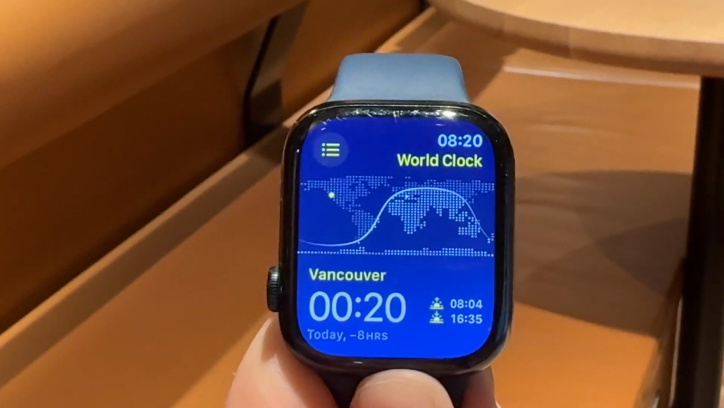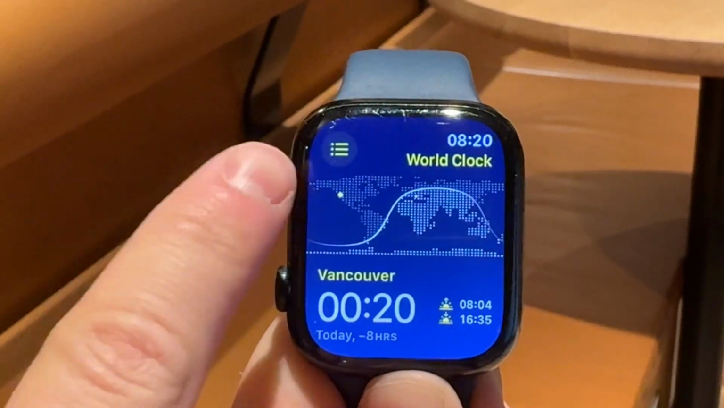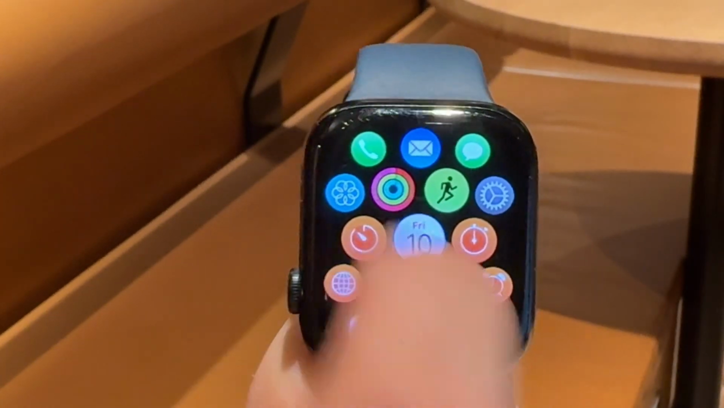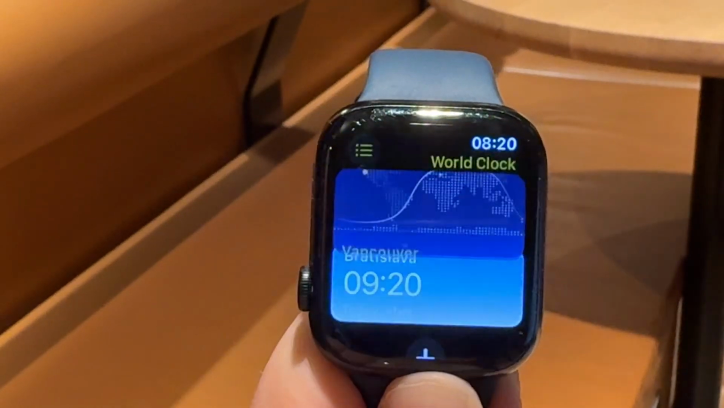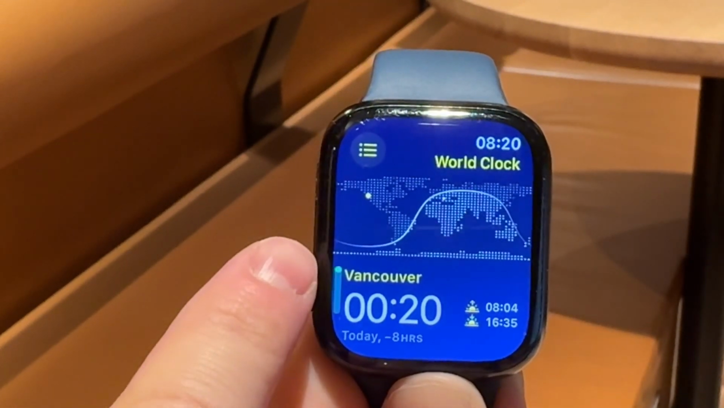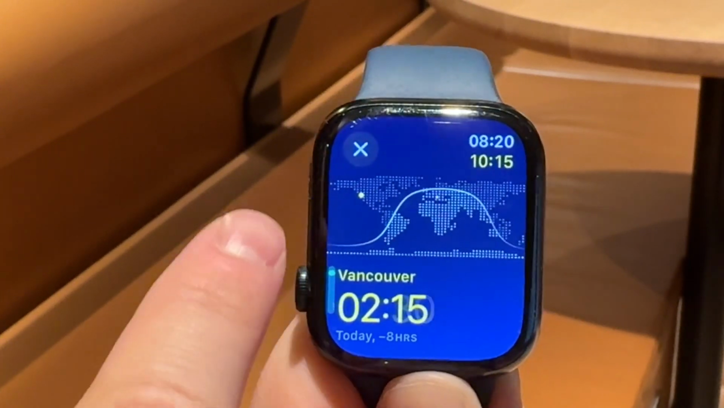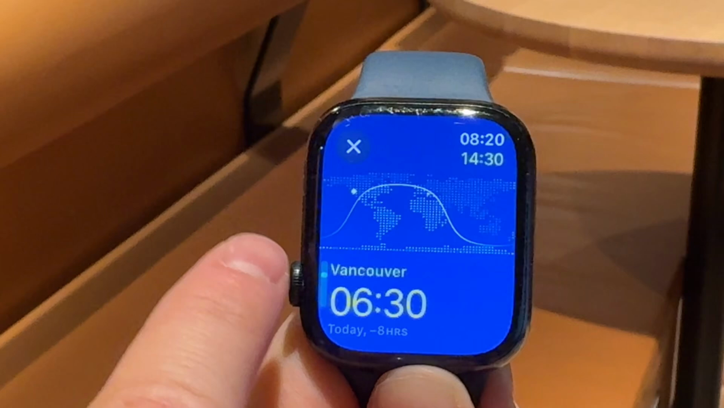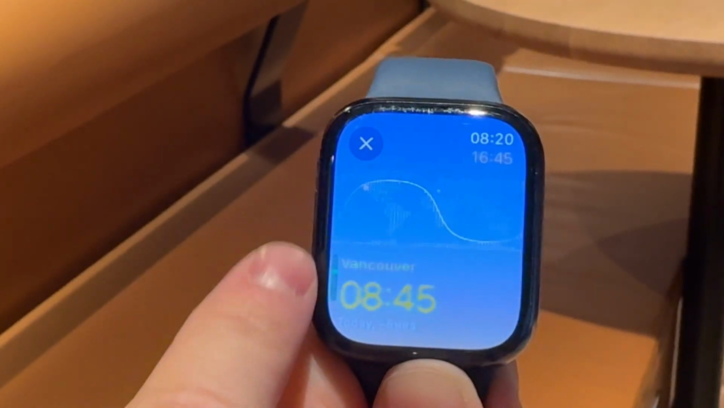You can add new locations by clicking the list button top left. There you can switch to a different one or add a new one with the plus button. You can also use the digital crown to scroll and preview the time in comparison to your local time. Also represented visually on the map with sunset and sunrise always visible.